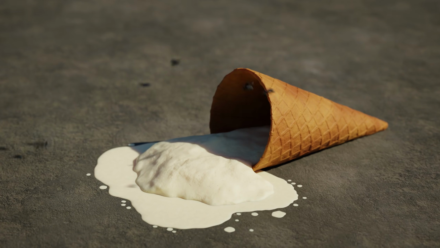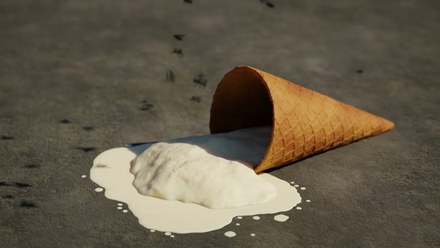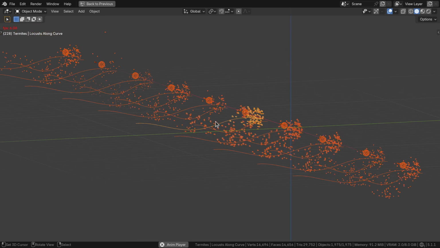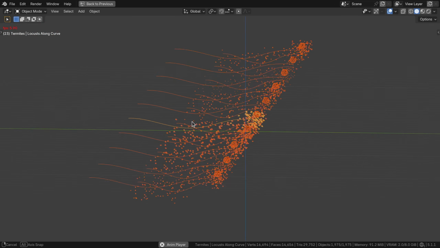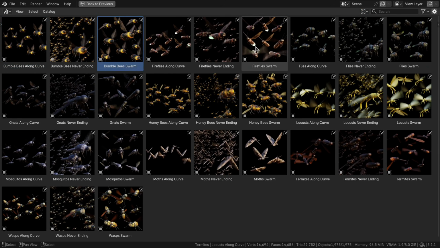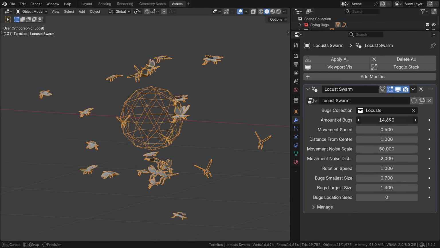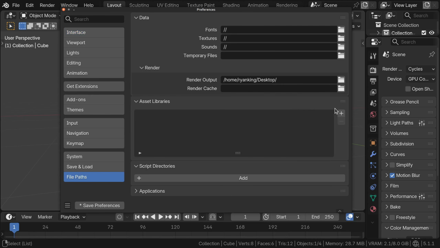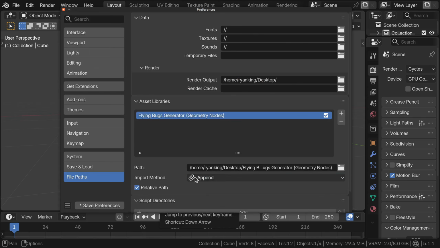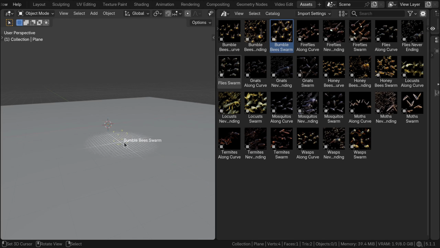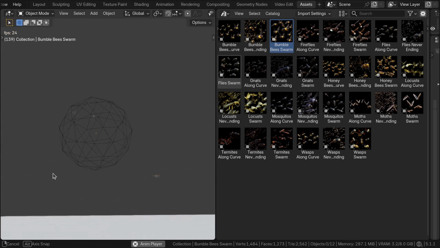With this Geometry Nodes tool, you can generate animated swarms of bugs in your 3D scenes. The product comes with 30 different objects of animated bugs, all pre-set up in Blender's asset browser with customizable values. After you set up the asset library in Blender's user preferences, you can just drag and drop the assets into your project to quickly fill your scenes with bug swarms.